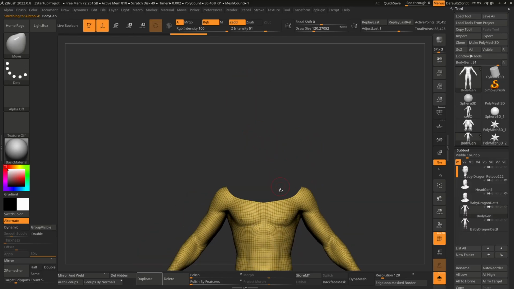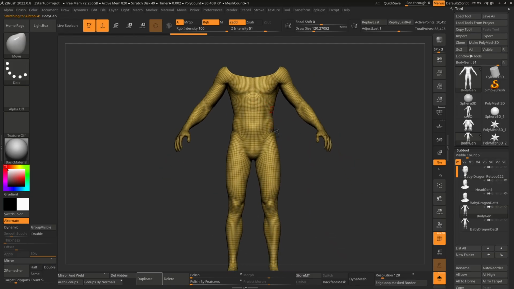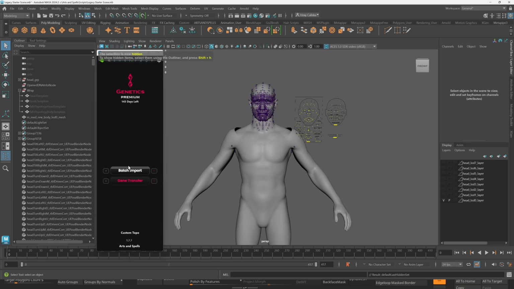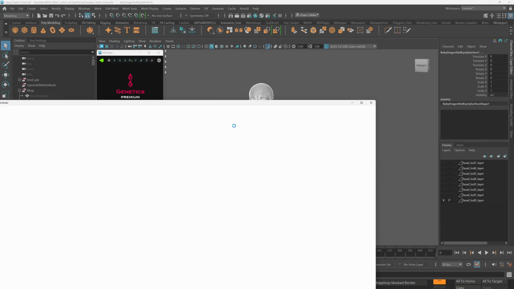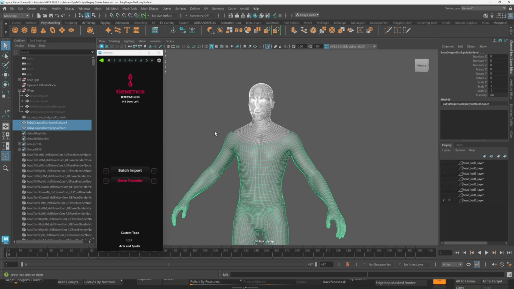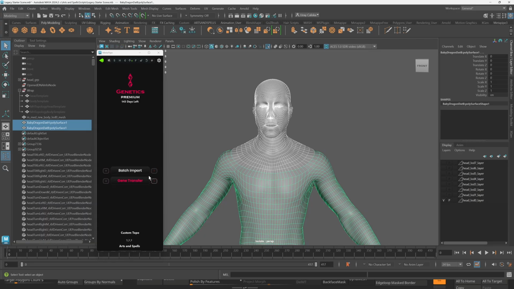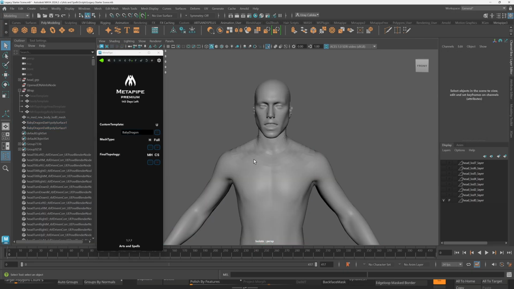So this is our gene file. Also, this is body mesh. This is Metahuman topology. And this is our topology, custom topology. And then just export them to Maya. We can hide this and import them to Maya. So I imported them to Maya and let's assign a shader to see it better. And then just go to gene transfer settings and then give a name. I will call it Baby Dragon and its mesh type is full and final topology is custom topology. And click on update. Okay, it's done.